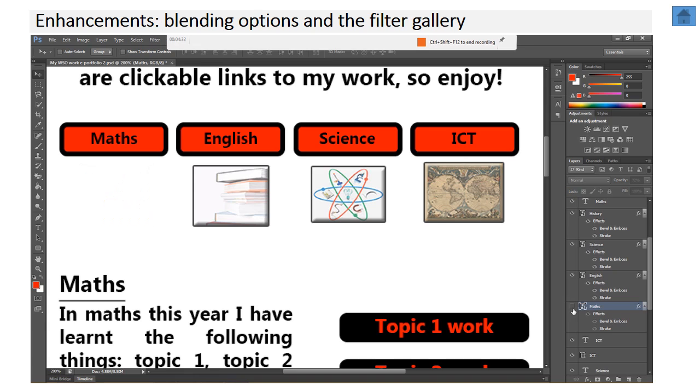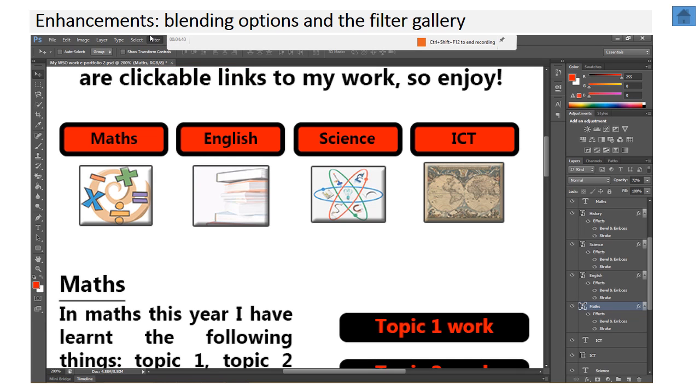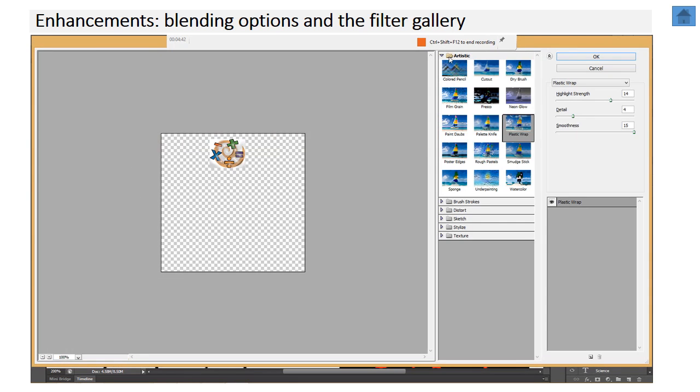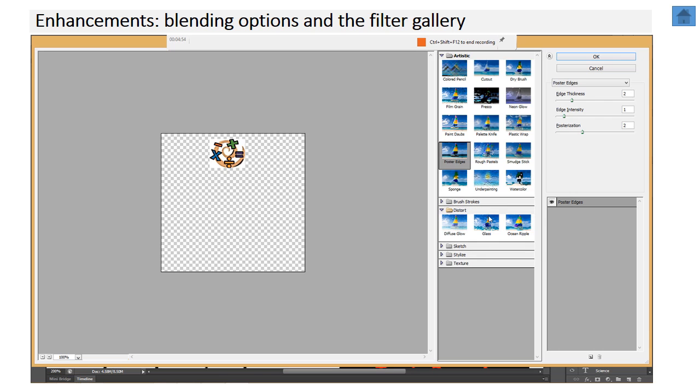Let me go back to my maths picture. Now I've already put a blending option on it, so I don't really need to put a filter on it, but I'm just going to do it for the sake of example. So you go to filter, then filter gallery, and there's my image. What you've got here are different effects or filters, if you like. You can go through them. There's different folders. You've got a brush strokes folder, you've got a distort folder, and you can decide whether you think it's actually improving your work.